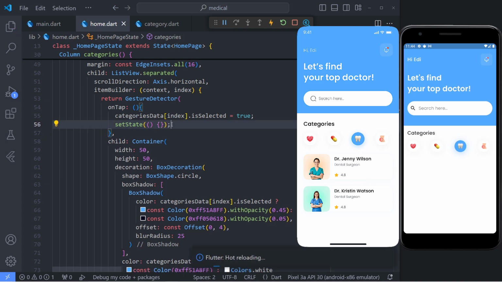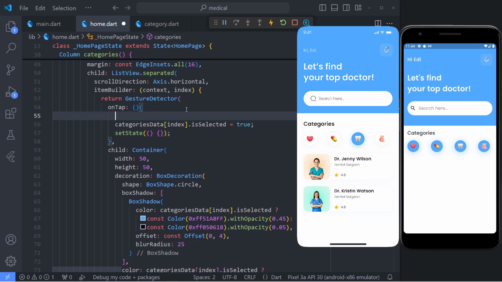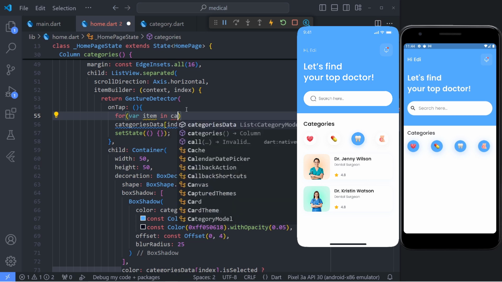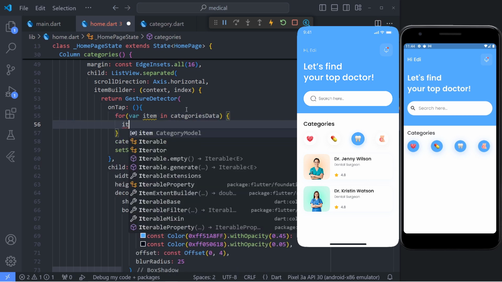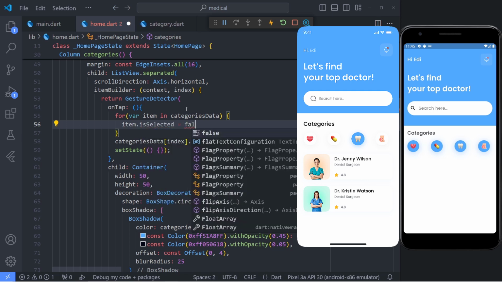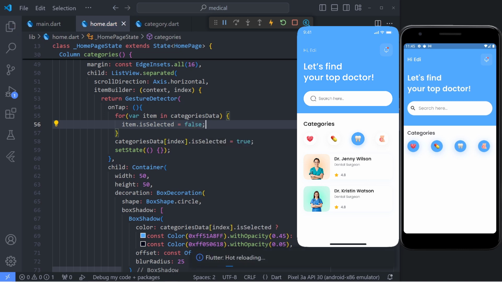Okay, now I want to try again and click on the items. Wow, this is so great. As you can see, we can select the items. But we have to change our code a little so that when the item is clicked, the previously selected item will be unselected. To do this, it is enough to use a loop and unselect all items by setting isSelected to false. Okay, great. Now, as you can see, there is no problem. Okay guys, let's go ahead.